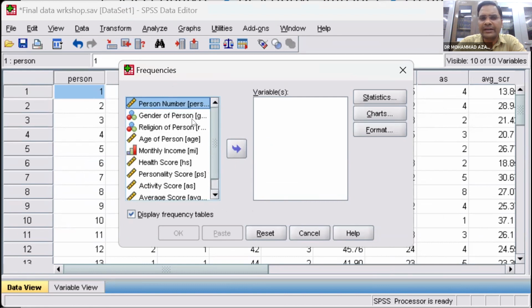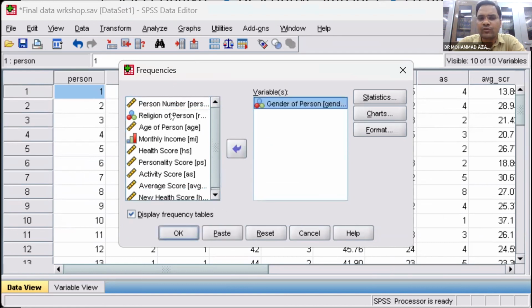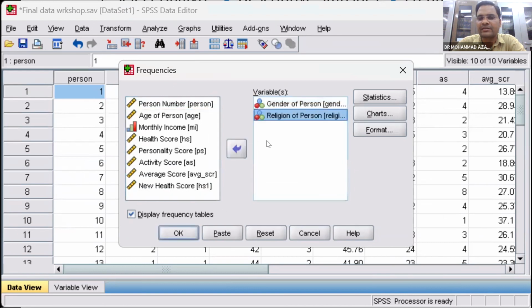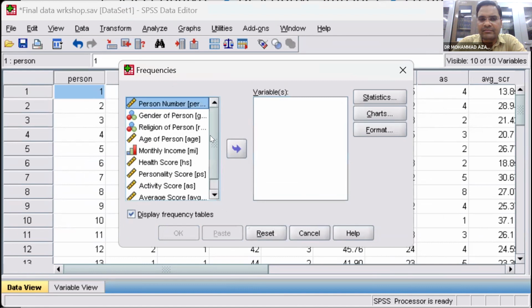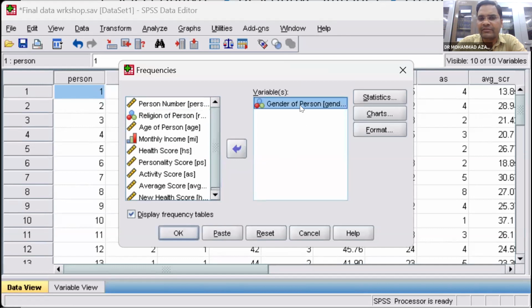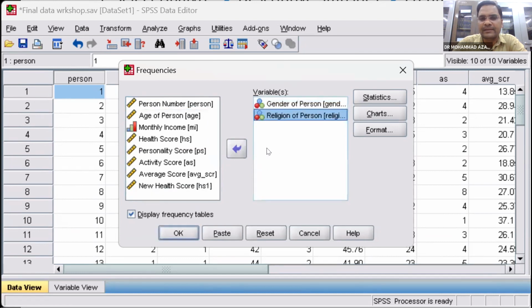So suppose you are interested in gender of a person. You are interested to find if there is any value missing in gender of a person. Click on it, then use this arrow. It will come in the variable box. You are interested in religion of a person. Click on it. You are interested in monthly income. Click on it.